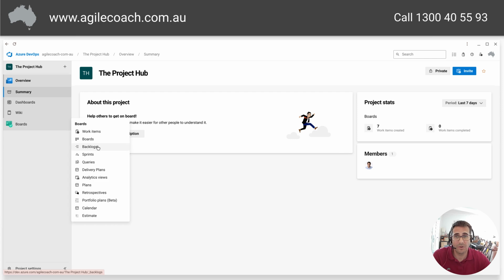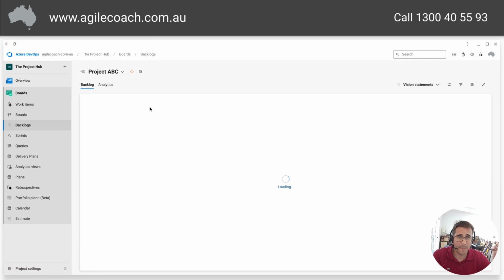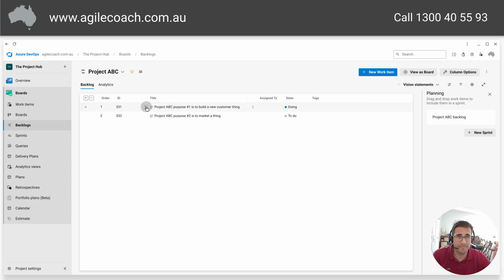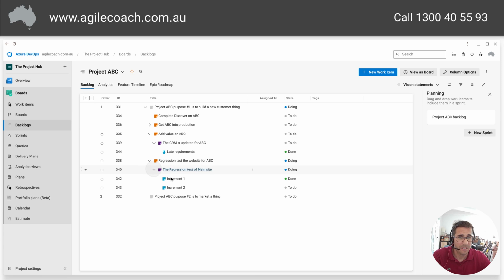So again, let's go and have a look at the backlog of this project hub. And we're on project ABC. Back with my project manager hat on, I'm coming through, I'm having a look, and I want to look down and see, oh, late requirements, brilliant, that risk has gone, and see that increment there. So I'm having to go through there, by the way.